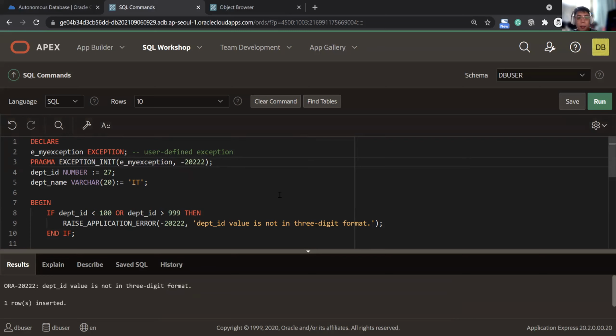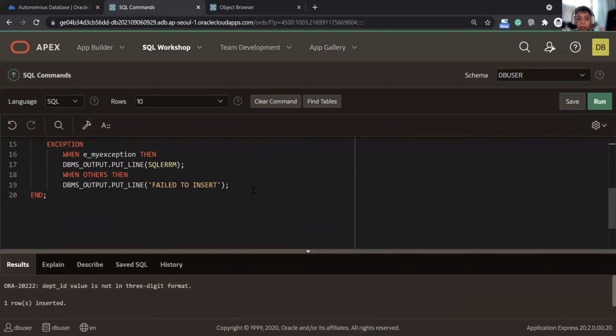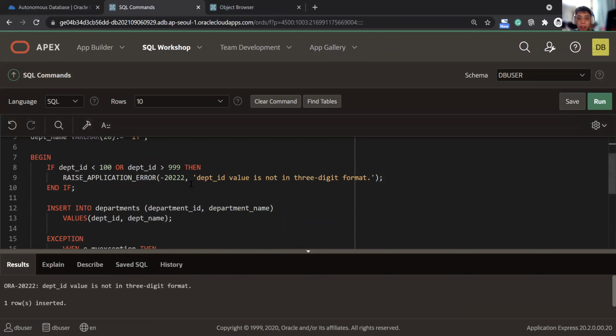Yeah. So there you have it. We have our own kind of exception, user-defined exception, which allows us to create our exception like the predefined ones with error code and error message.